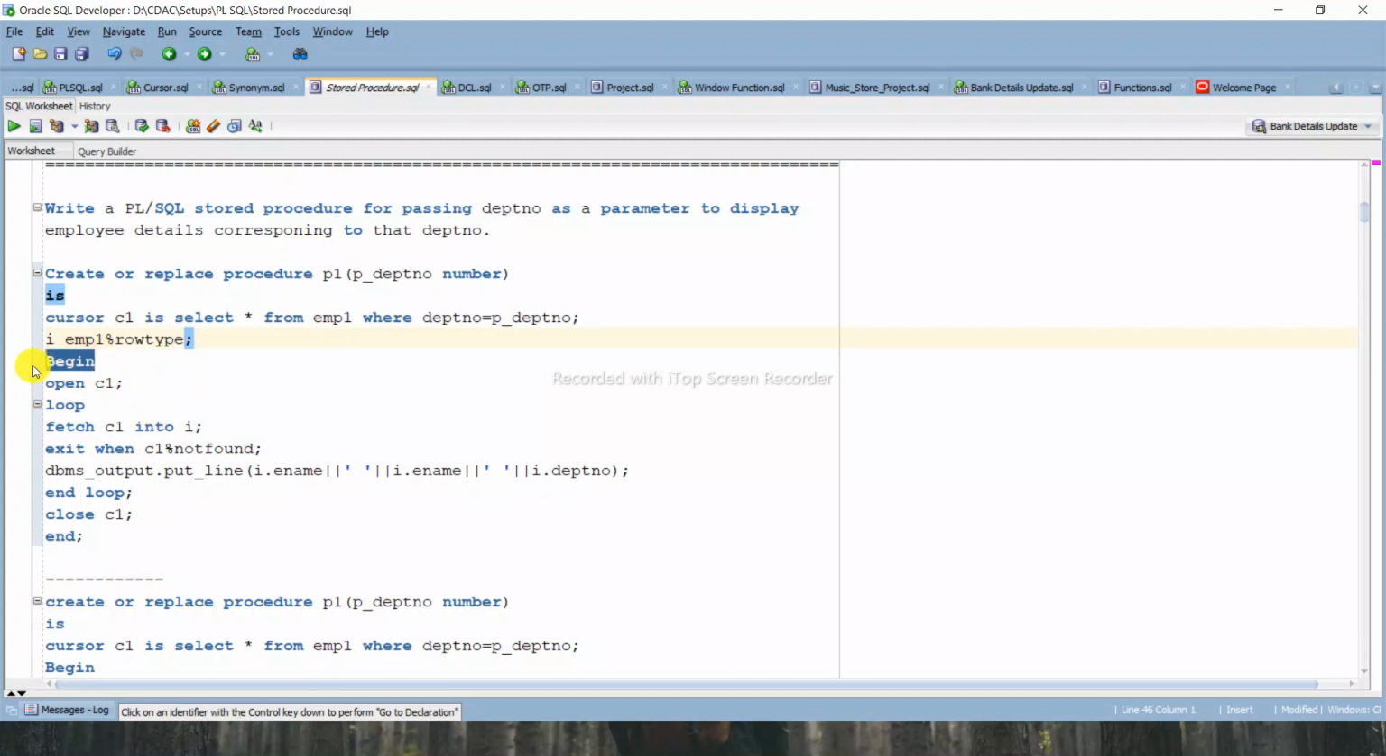Next, the begin section. Begin, then open the cursor. This is the cursor life cycle: open cursor, fetch C1, fetch cursor into I. So we are opening the cursor. First, after declaring, after coming into the begin section, open cursor C1, where C1 is the name of the cursor.